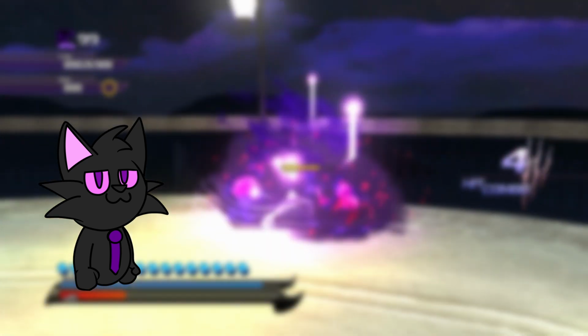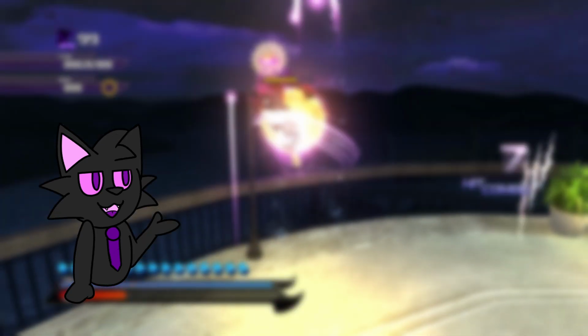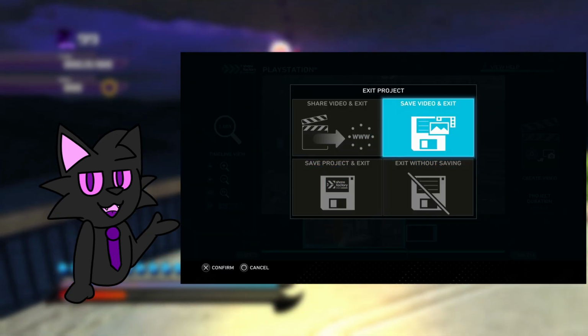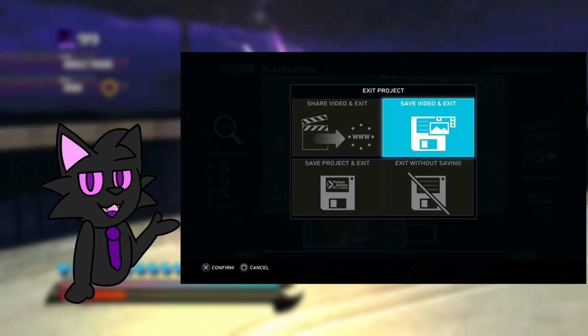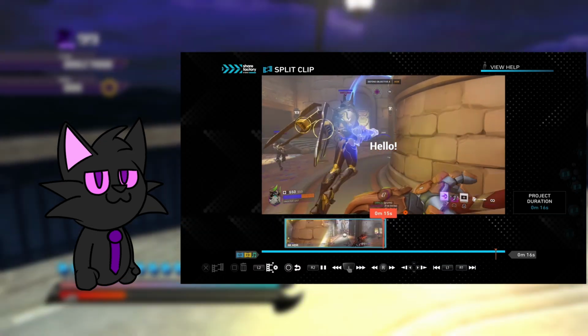Also, as a little bonus, to achieve incredibly short text like this, all you have to do is use a screenshot, save tech, subtitle, save tech again, and cut out the screenshot.